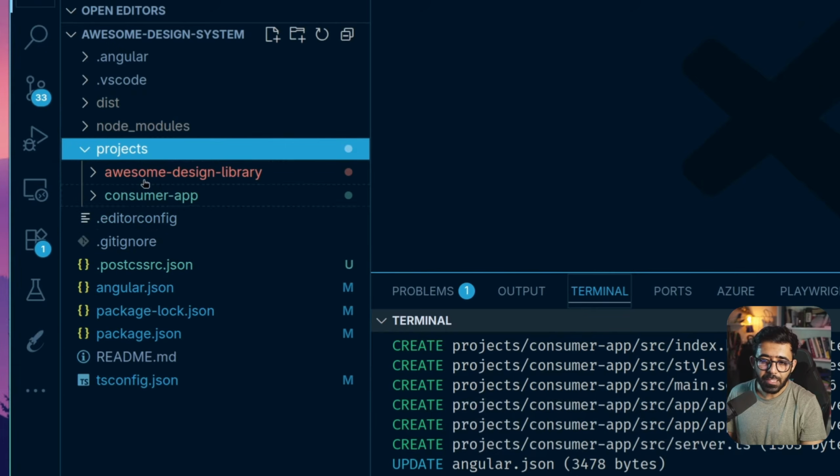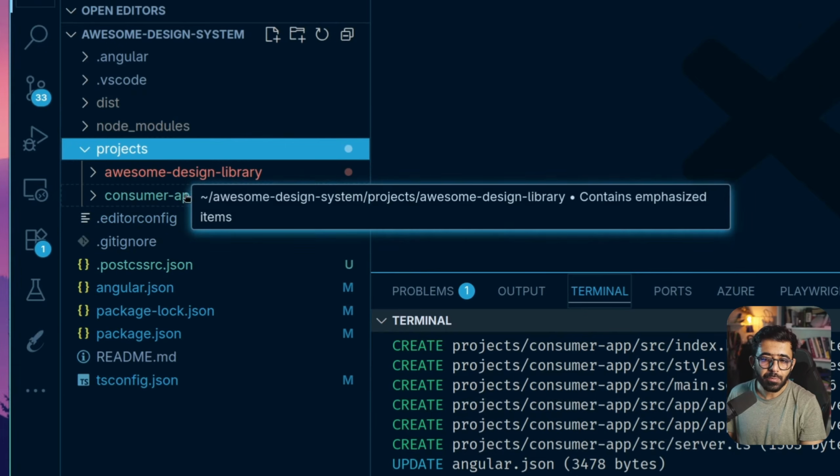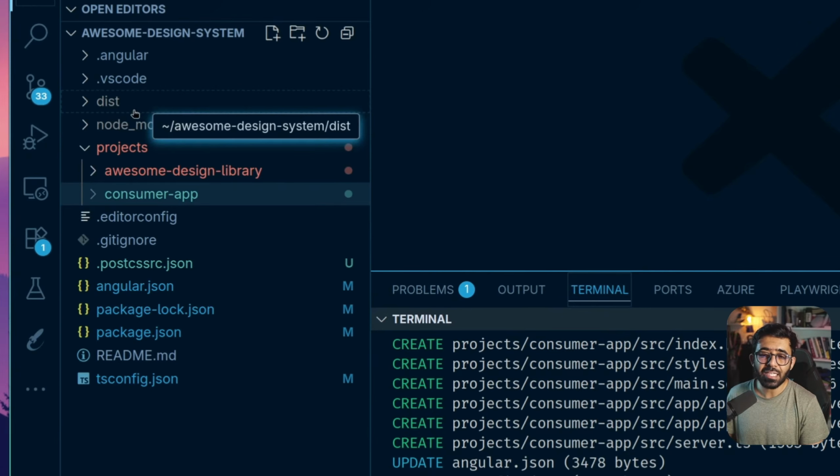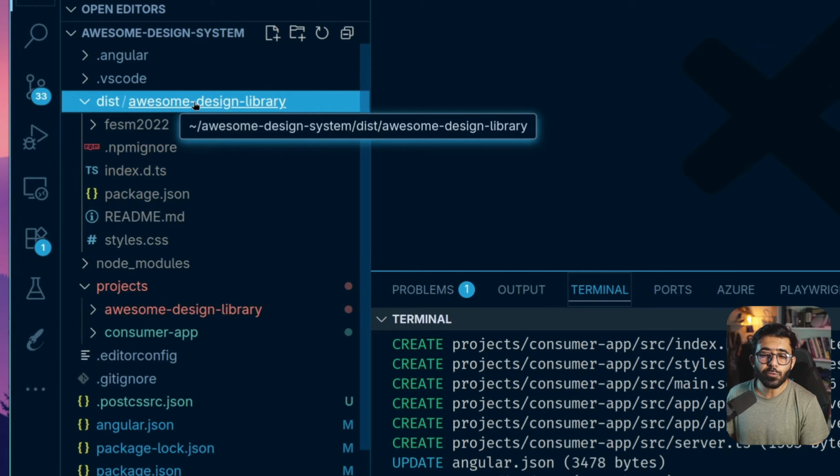Now that we look at the projects folder, you can see we have awesome design library as well as the consumer app. Now the key for testing this without actually publishing my library to the npm registry is basically to use something called npm link, which allows us to locally test this package from the library's dist folder to the application. And we do that in 2 steps as well. In here, first, now that we have built the library, I need to go in the dist folder and I need to use npm link here. So this package gets installed globally in my machine.